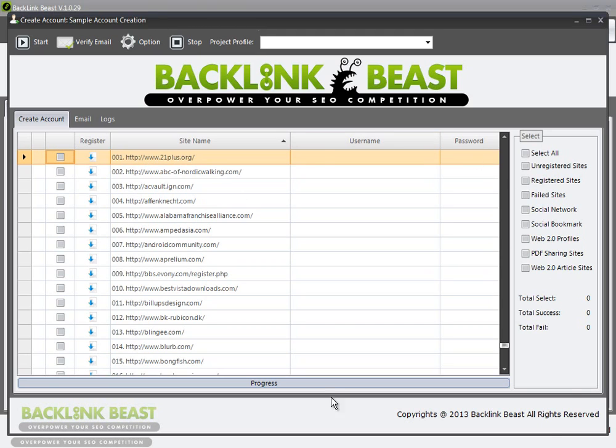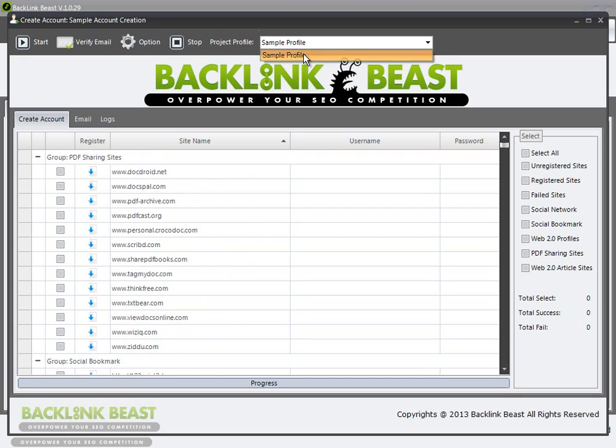Once you get to this screen, you need to select a project profile. So before I do anything, I'm going to click the sample profile. This is the profile that I just created. So I'm on the account creation sample. I have my sample profile, and let's actually make some accounts on this website. So I'm going to click PDF sharing sites. Okay, there's 13 of these sites on Backlink Beast today. You can see them listed here.